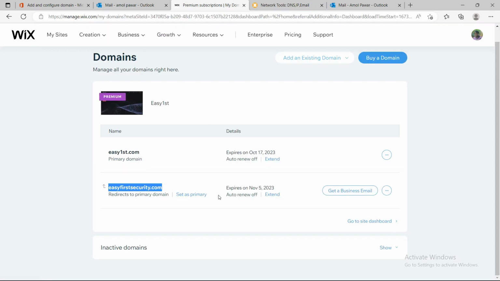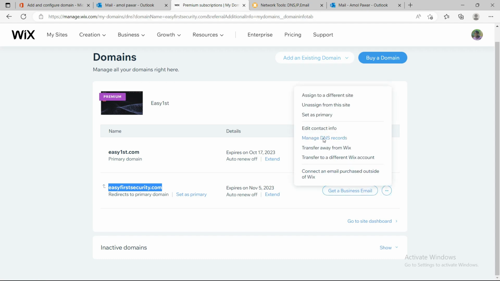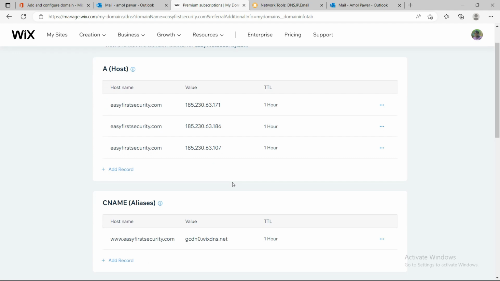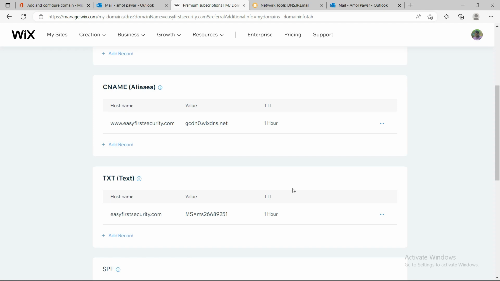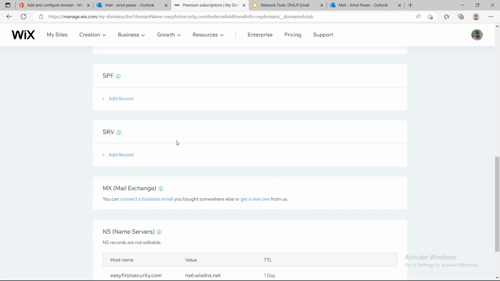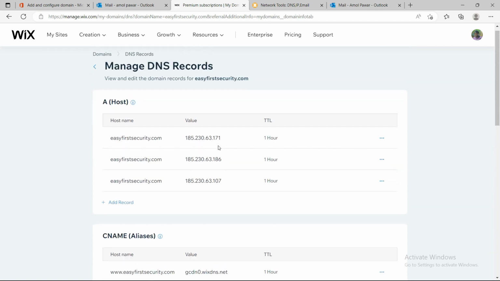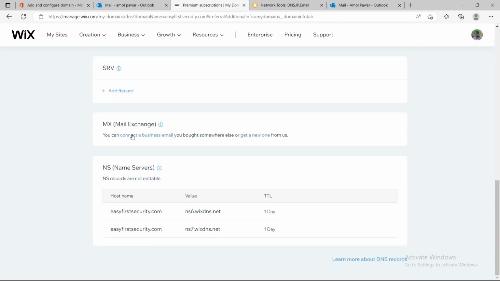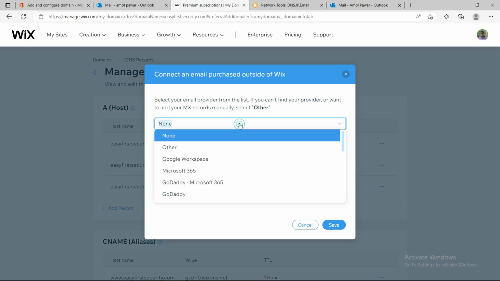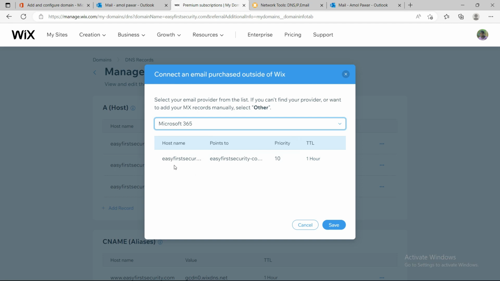This is my domain, and I'm going to set the MX record for it. I'll go to manage DNS. All the settings are the same even if you use GoDaddy or any DNS provider. Just look for the SPF record and TXT record, and there is an MX record also. These are the standard settings. Now I'll add the MX record. You can connect to your business email, though this is a different process in Wix.